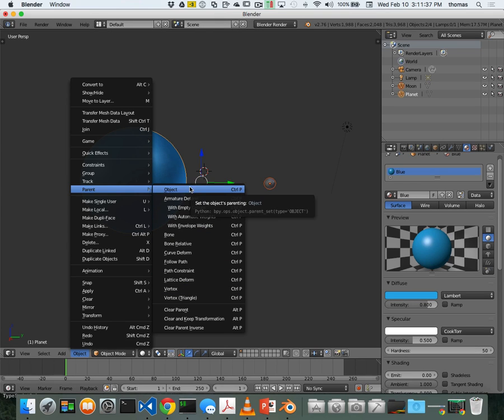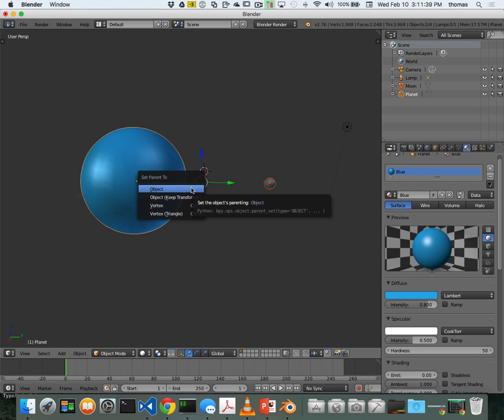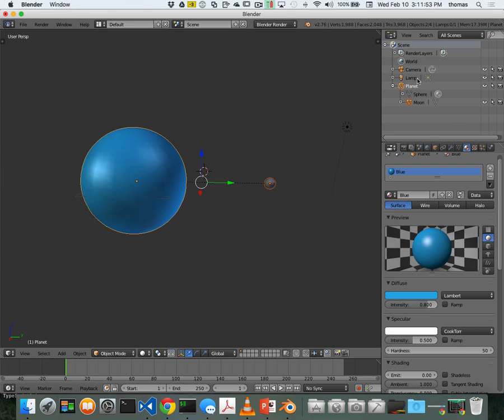So Control P is the shortcut. And it asks you, set parent to what? Set parent to object. If I click this, notice that the moon in the hierarchy here, or the outliner, disappears, and you have only the planet, and underneath the planet, this is a good representation here, you have a moon, right? So the moon is said to be parented to the planet, so it's a child object of the planet object.